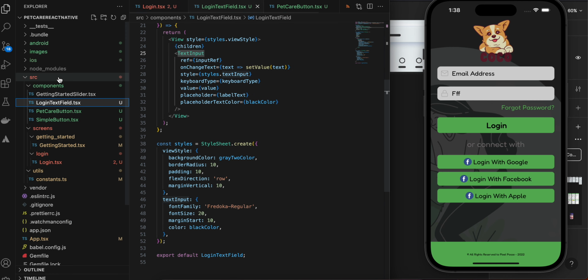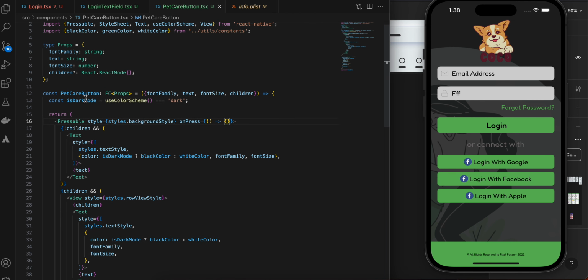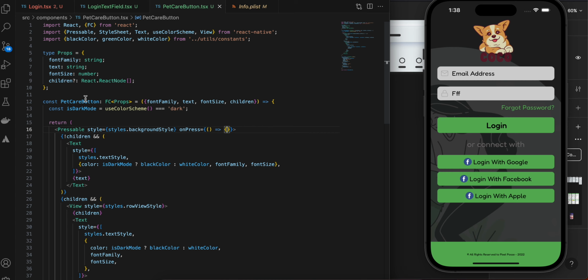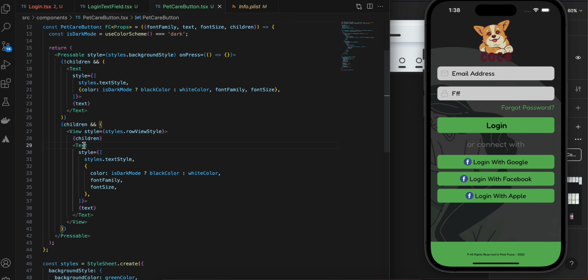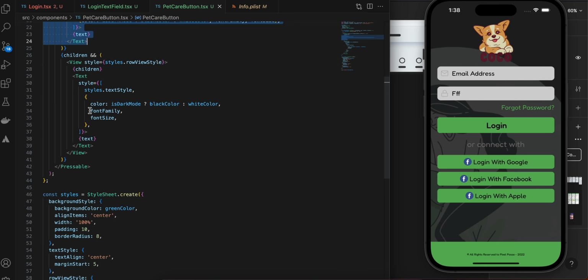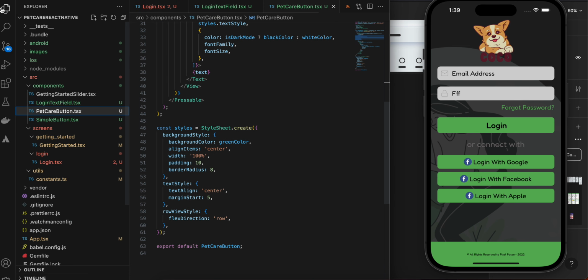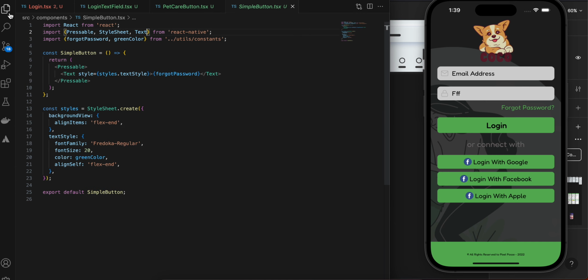Okay, next, for this PetCare button, I'm using the same reusable component for login and login with social media. If I have a particular children, then I display that children along with the text in a row view style. Otherwise I just display the text. So yeah, that's it for PetCare button. Next is simple button. Again, I have created a very simple button. This is for forgot password.